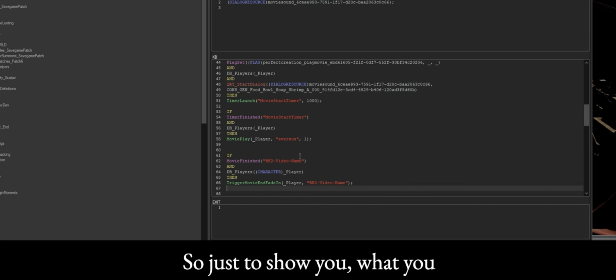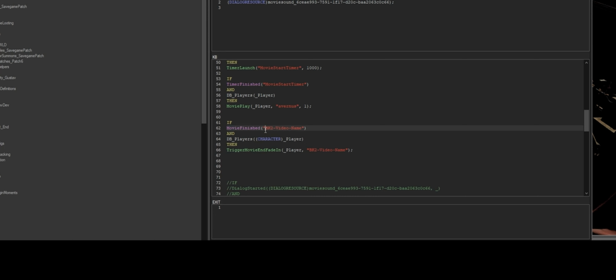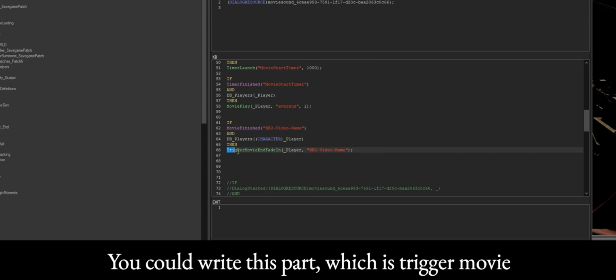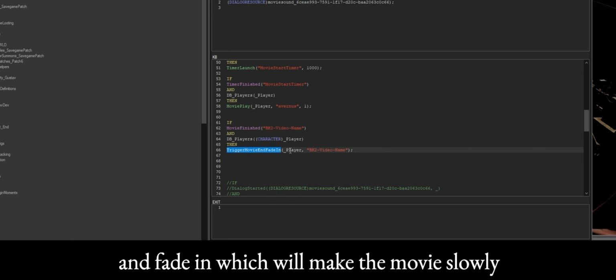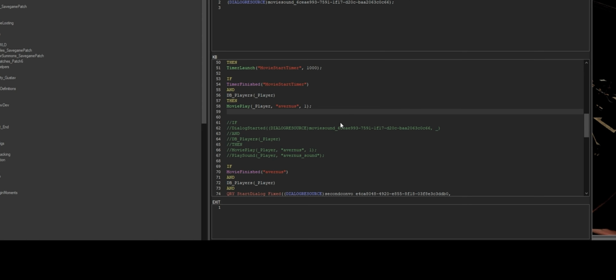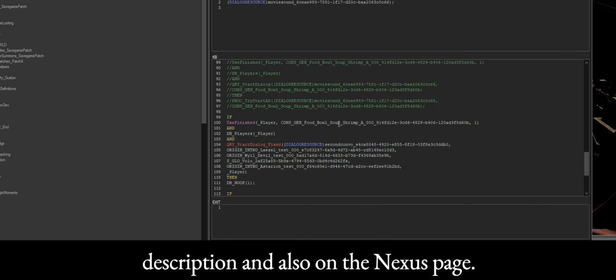So just to show you, what you could do is do the "if movie finished". You put in the video name, that would be Avernus. You could write this part, which is "trigger movie and fade in", which will make the movie slowly fade away from black and not end as abruptly. And we included that code in the video description and also on the Nexus page.